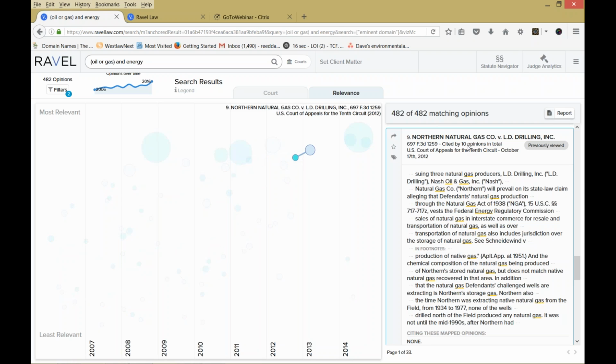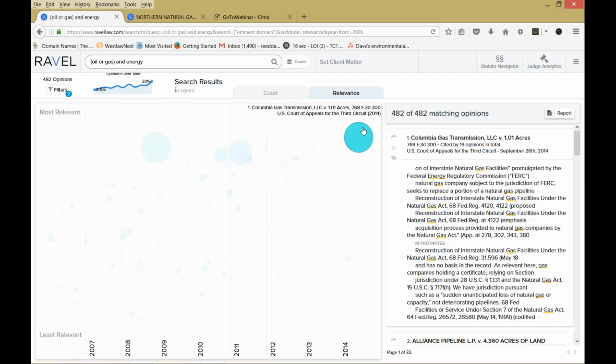Again, looking at the connectivity of these cases, we found Northern Natural Gas, and this was a very interesting one because it discusses the Natural Gas Act and how that gives FERC jurisdiction over interstate natural gas commerce and transport, that natural gas storage is considered part of that infrastructure, but it does leave regulation of it to states for production and intrastate transport. So it talks to that jurisdictional aspect.